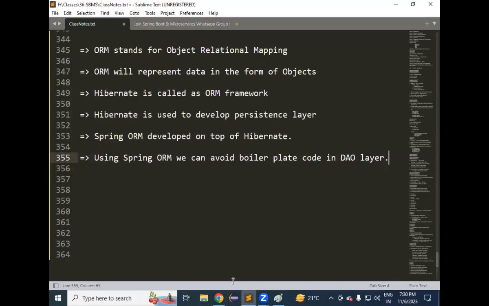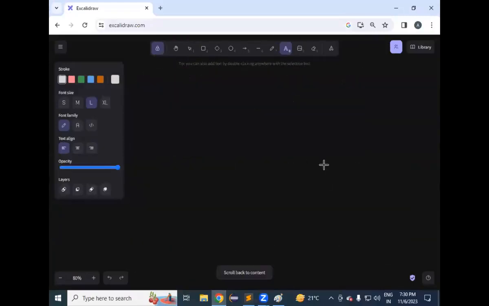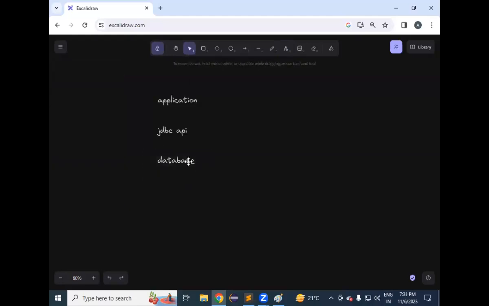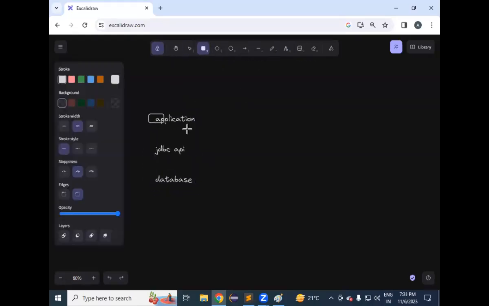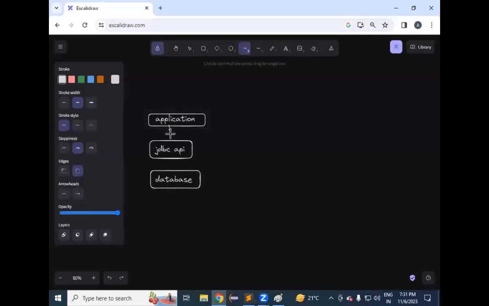Now, let's understand. When you are developing the persistence layer, our application will be available. Our application can communicate with the JDBC API. JDBC API will communicate with the database. Now, see here. Application is available and application will communicate with the JDBC API. JDBC API will communicate with the database. This is normal development.